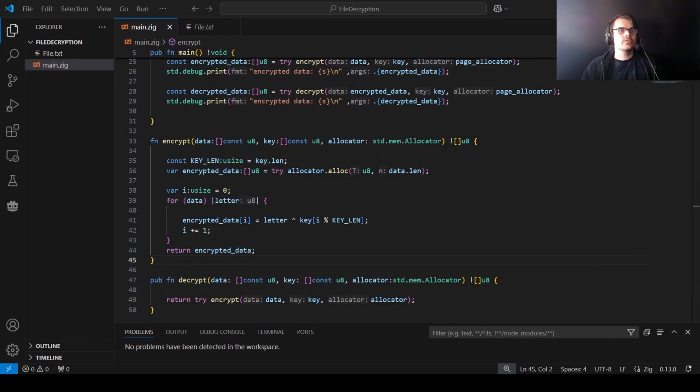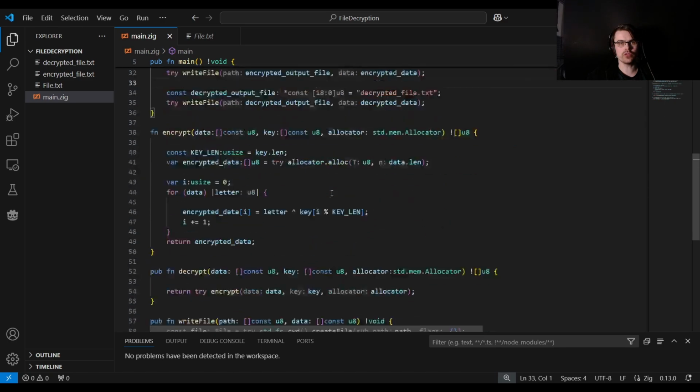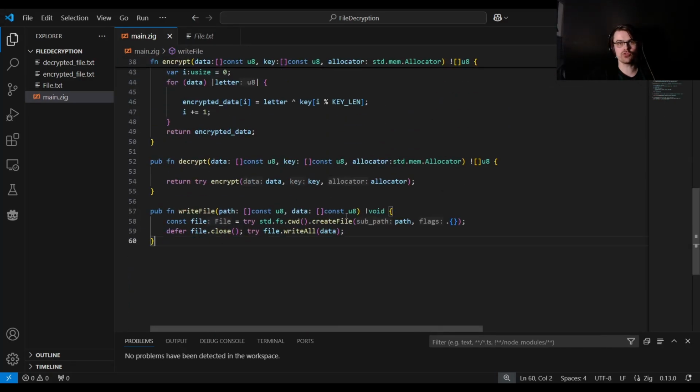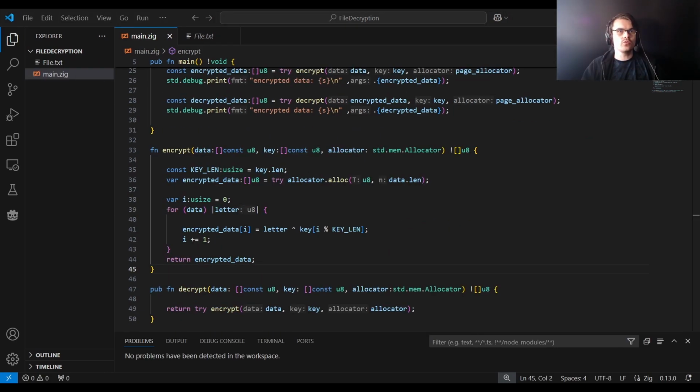So I realized I forgot to actually write to a file. Here I just have const encrypted output file, which is just the file name. Then try write file. I have this function here, write file, which creates a file with the path I give it, and then I put all the data inside with try. I should probably put try on another line. Then defer close, and that's it. Then I just write the data, and that will create text files with the data. And basically, that's all. Just a random encryption algorithm in Zig.